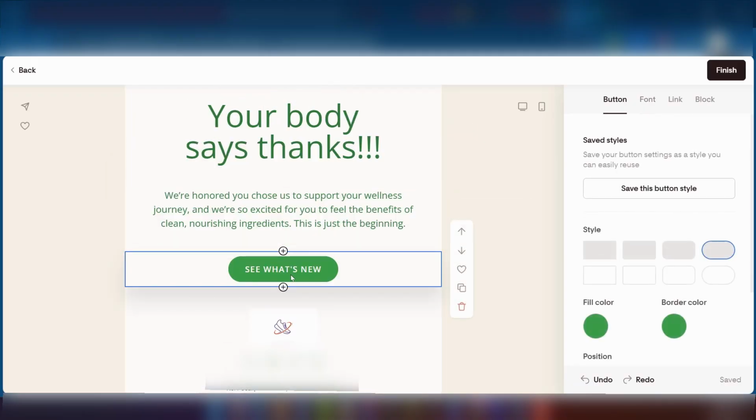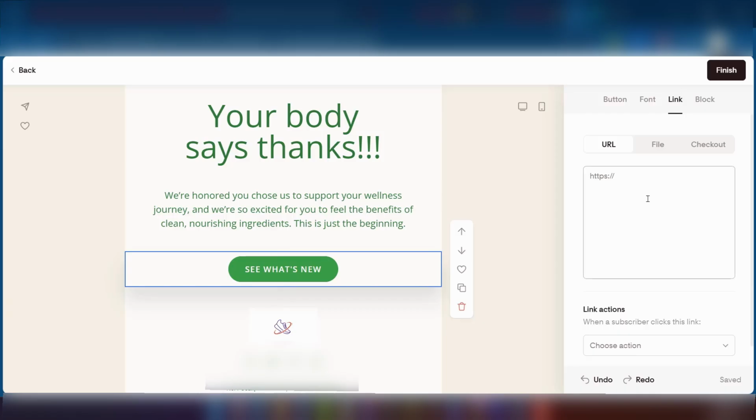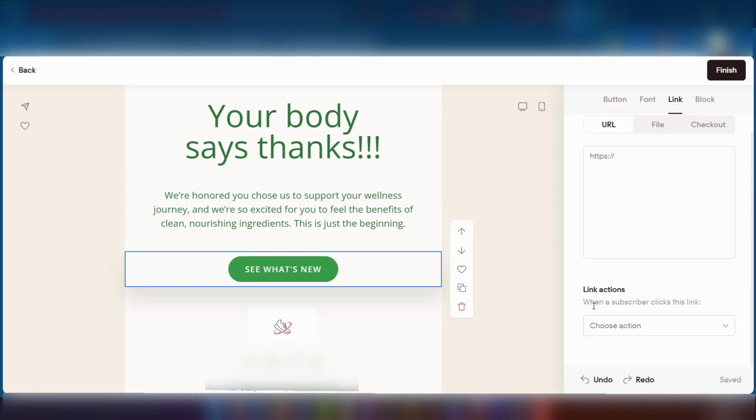Now, once you click on the See What's New button right here, you'll be interested in going to link. Now, what does this do? If anyone clicks on See What's New, you want to have a link that will lead them to your website that has the new stuff, new arrivals, right? So you want to have that email right there. And then this is something interesting I would like to also mention.